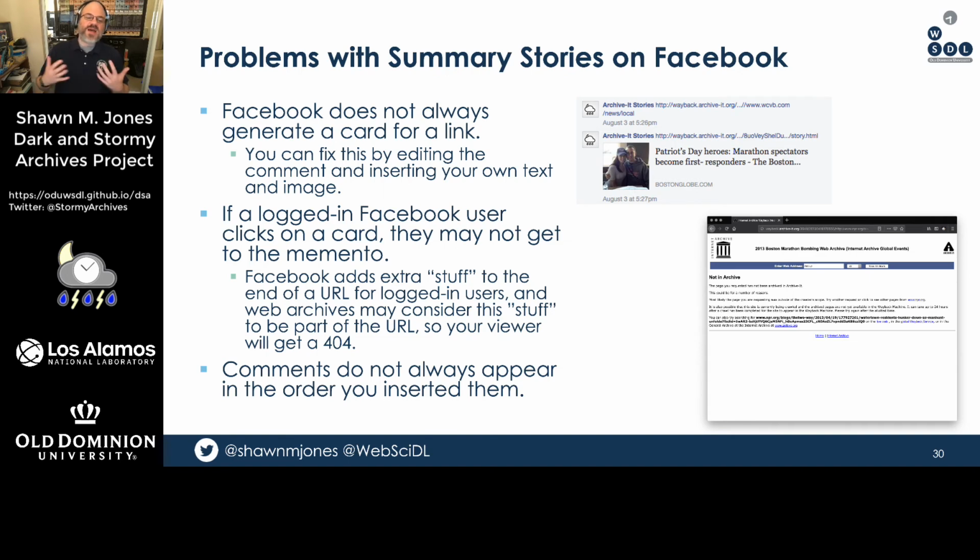And then on top of it, comments don't always appear in the order you inserted them. If you wanted your story to flow a particular way, say to convey the correct series of events over time, Facebook will reorder it because it's more interested in making sure that popular comments surface to the top.